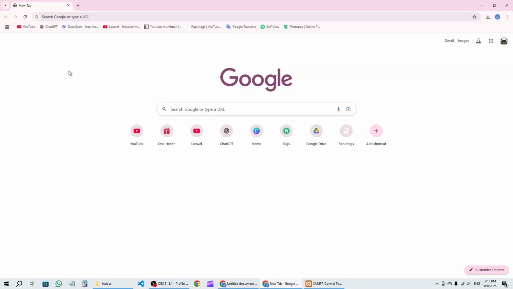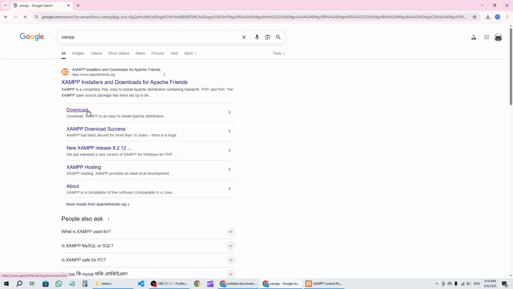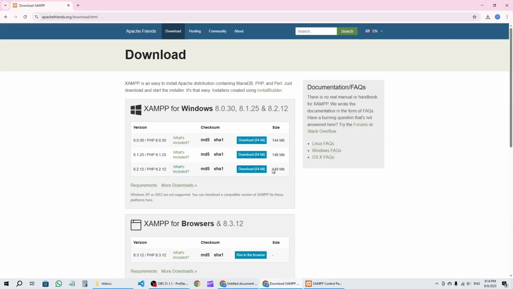From today I'm going to show you how you can create an inventory management system using Laravel 12. For this you need to install Laravel on your PC, and to install Laravel you need some tools. First of all, you have to install XAMPP on your PC. So go for XAMPP and download it, and here you can see the latest version. Just click download and it will start downloading.